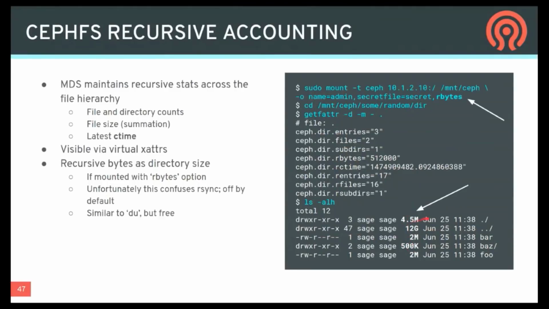Sadly, having these sizes reported here confuses rsync, because sometimes they update a little bit asynchronously, and rsync gets confused when the directory sizes change. It thinks that there's some larger change in it and spits out a warning message. So unfortunately, by default, this option is turned off. Hopefully in the future we can fix rsync so that it doesn't get confused and we can leave them on.